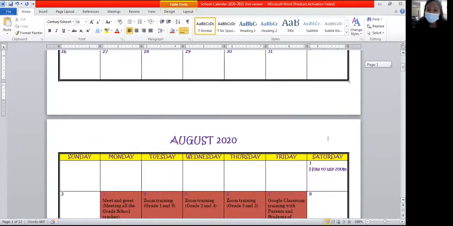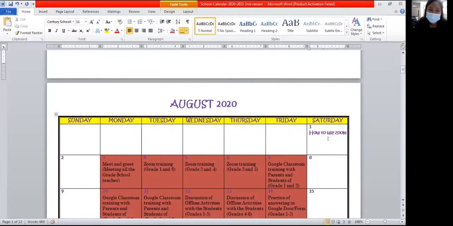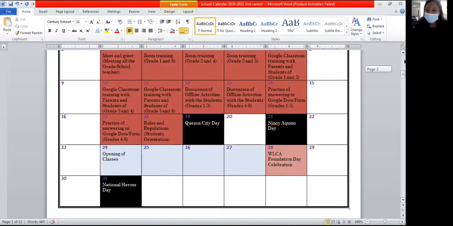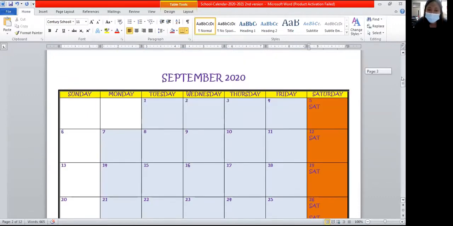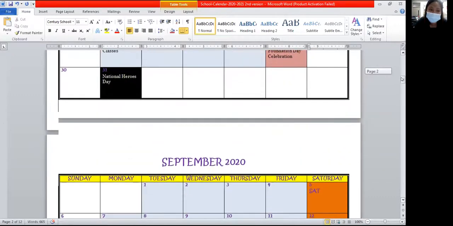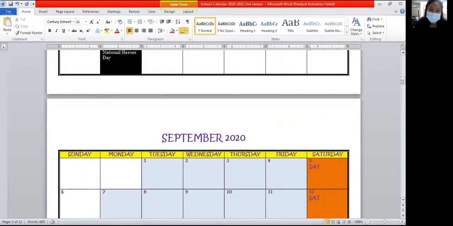Kung magta-training po tayo sa August 1 ng how to use Zoom, so kulang na lang po tayo ng 11 days, ma'am. So, if wala na po tayong training, mag-start na po tayo maglagay ng Saturdays doon sa opening of classes, which is 11 days Saturday po.